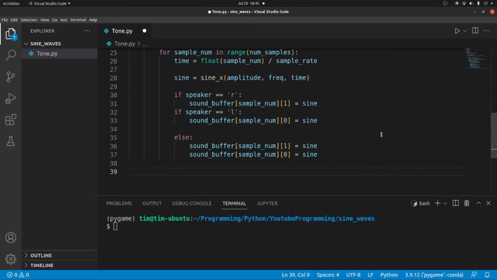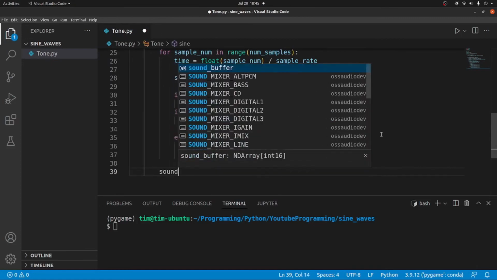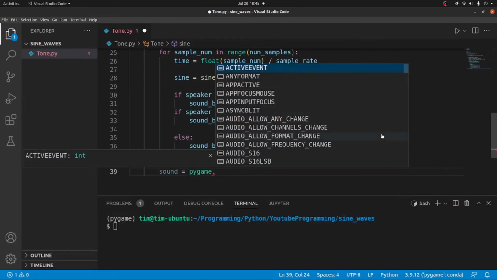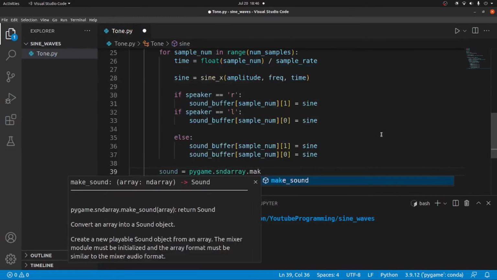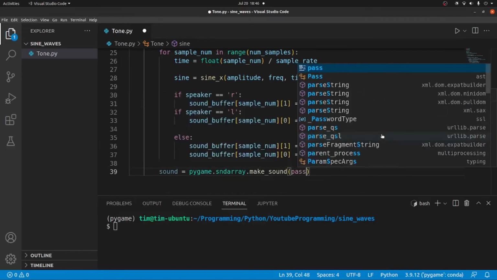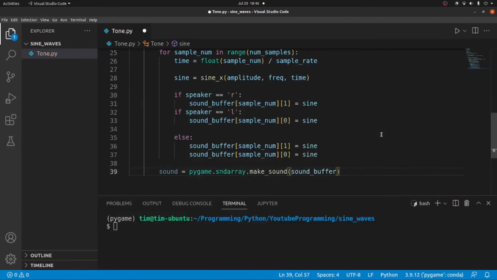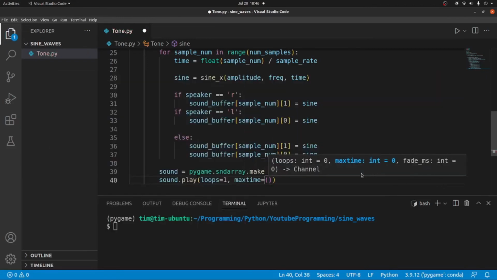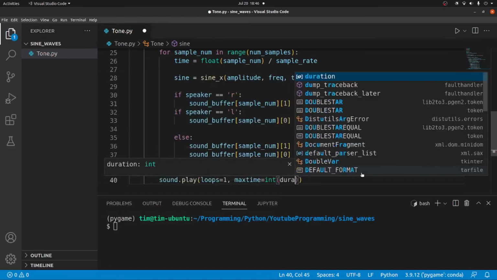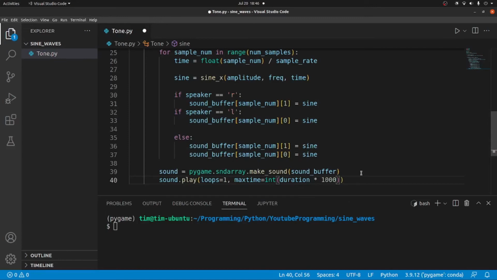Okay, now we actually generate the sound. So now we say sound is equal to pygame.sndarray.make_sound, and then we pass in the sound buffer. Okay, and this is a pygame sound object that can be played, and now we're going to say sound.play. And we're going to set the loops equal to 1, so it will play once. And we're going to set the max time equal to an integer of duration times 1,000 milliseconds, or 1 second.